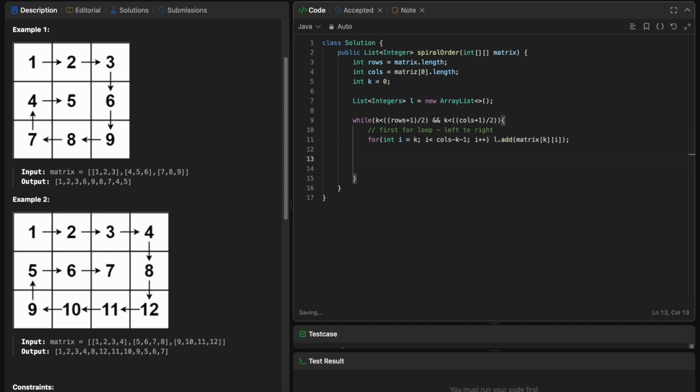Next will be our second for loop. Don't really need to mention which number it is, but okay. Second for loop, that is top to bottom. So here we go for int i is equal to, we went from k plus 1 if you remember, to i is less than, now here it is rows. Rows minus k minus 2, i plus plus. Is that correct? No, I think it's rows minus k minus 1 itself.